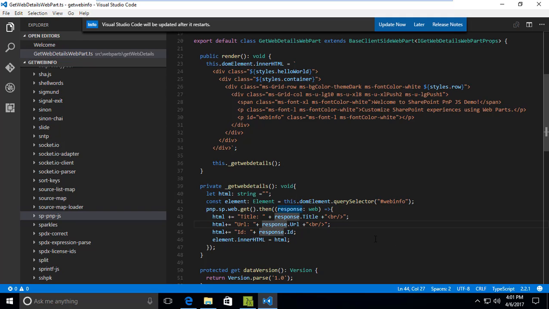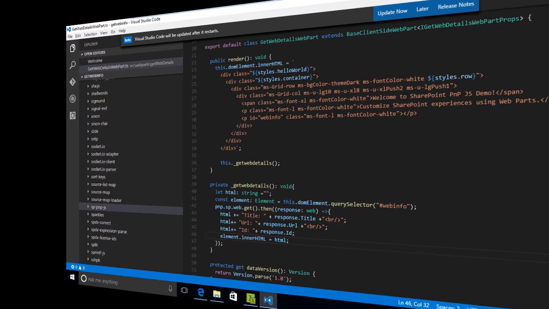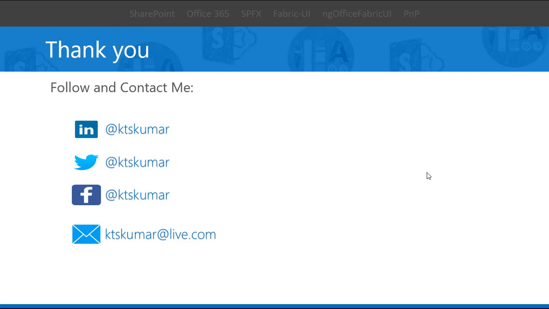If we go with the REST API, we have to write a number of lines. It will be greater than what we are seeing here. So it's a very simple way to get the web details. Like that, we can add a lot of complex functions in a simple line of code by using the PnP JS core library. Thank you for watching this session.